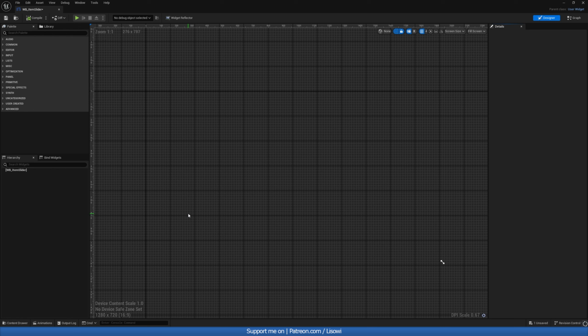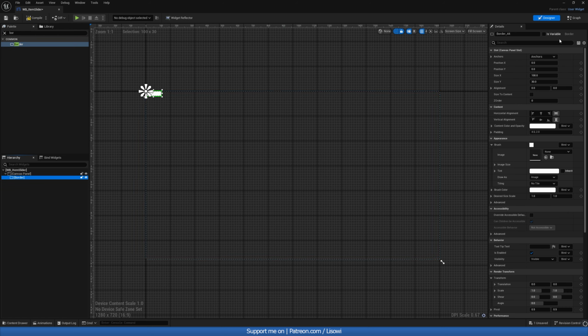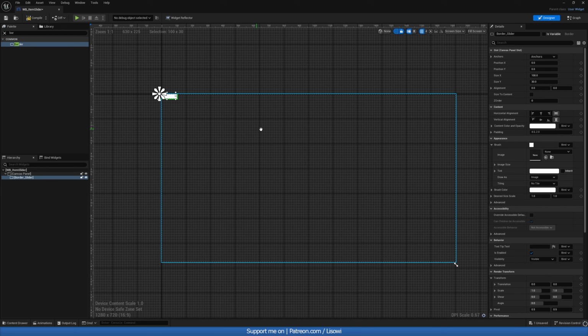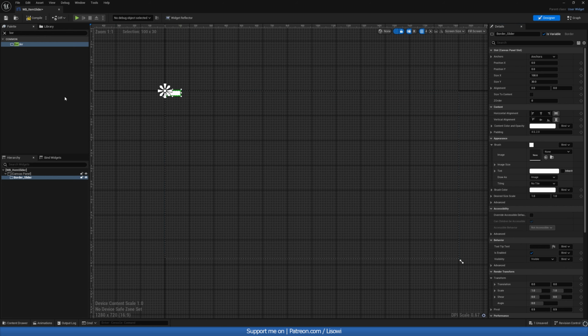Now inside here, let's start by adding a canvas panel to our screen. Then with that, I want to add a border, which is going to be called border_slider. And this border is going to represent the actual slider. We have the canvas on the screen just to be able to place the UI, the slider, where we want it to be on our screen. That's why the canvas panel is there.